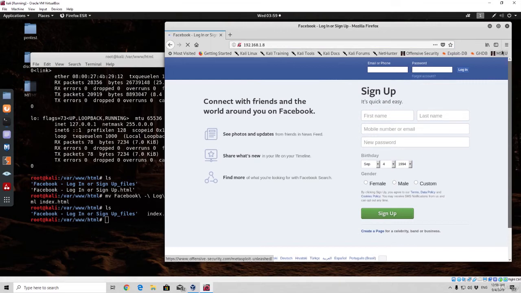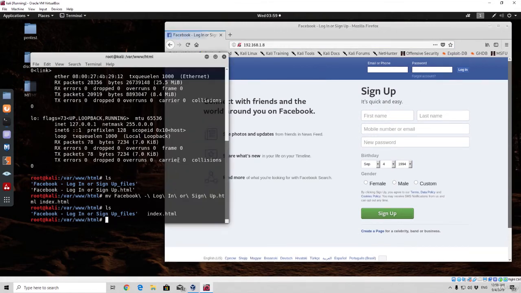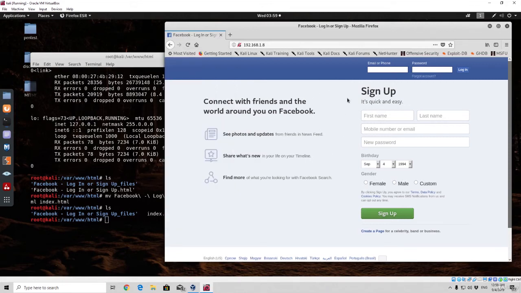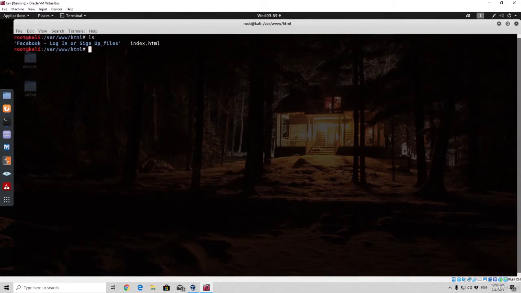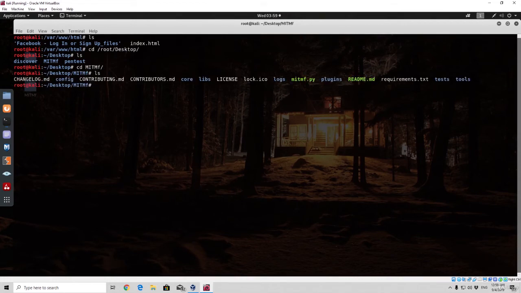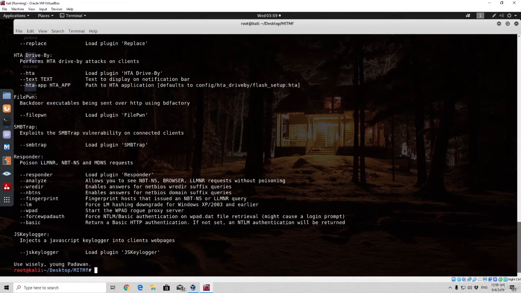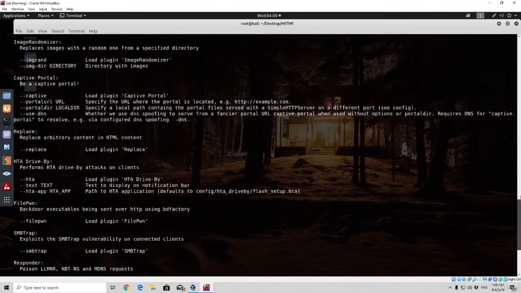Okay, so now that we have the Apache 2 web server started, and the fake page hosted on our web server, which is the fake Facebook page in my case, we can run the captive portal attack with the redirection of all of the users on the local area network. So let me navigate back to my root and then desktop environment, and then to the imtmf folder. Right here, I'm going to run once again the help menu, so I can see the available options for that specific attack.